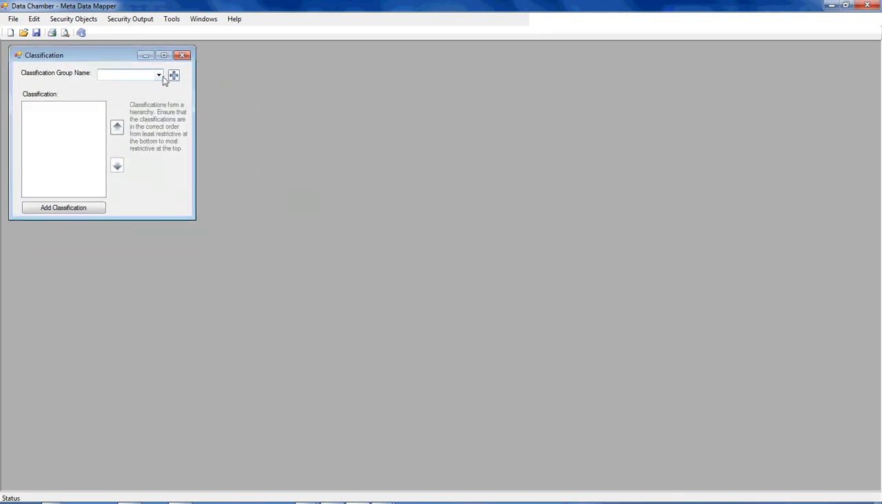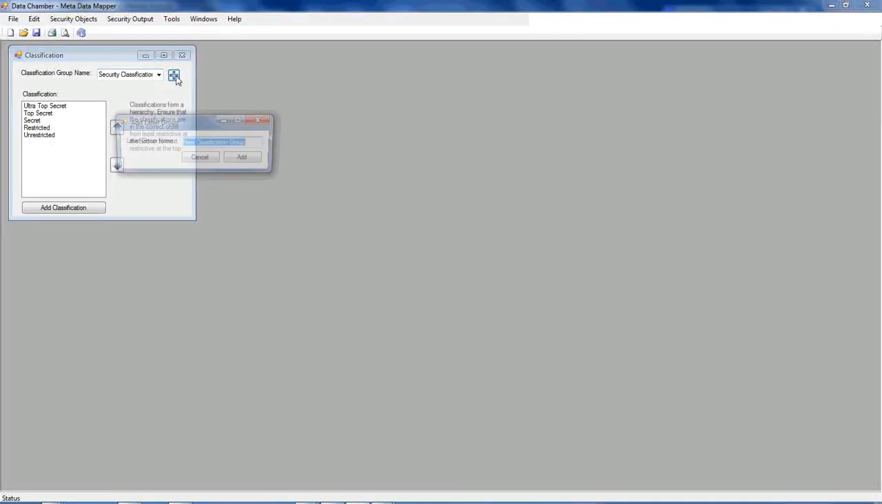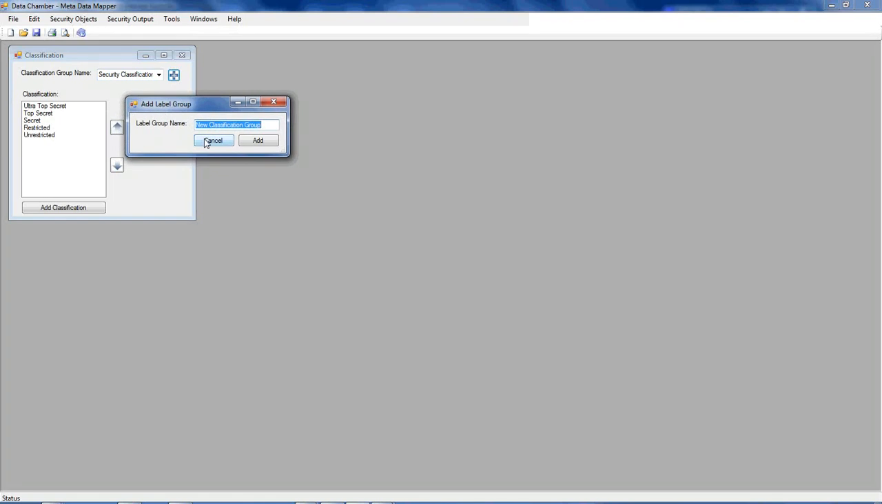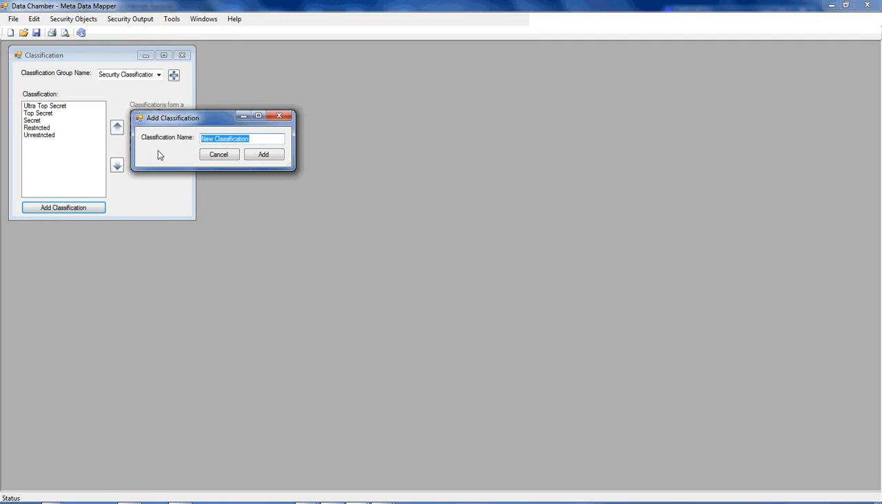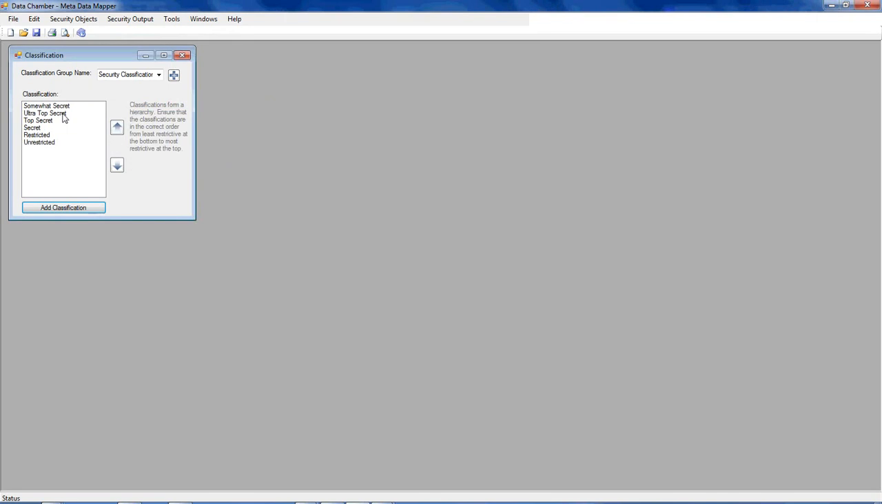Classifications are your typical hierarchical security classifications. So, for example, highly confidential, confidential, private, public, or security classifications like ultra top secret, etc. Within here, we can go ahead and create a new definition for a security grouping. We can add new classifications in here, for example, somewhat secret, click add, and then define where in the hierarchy that particular item comes. So we now have our hierarchy of items.